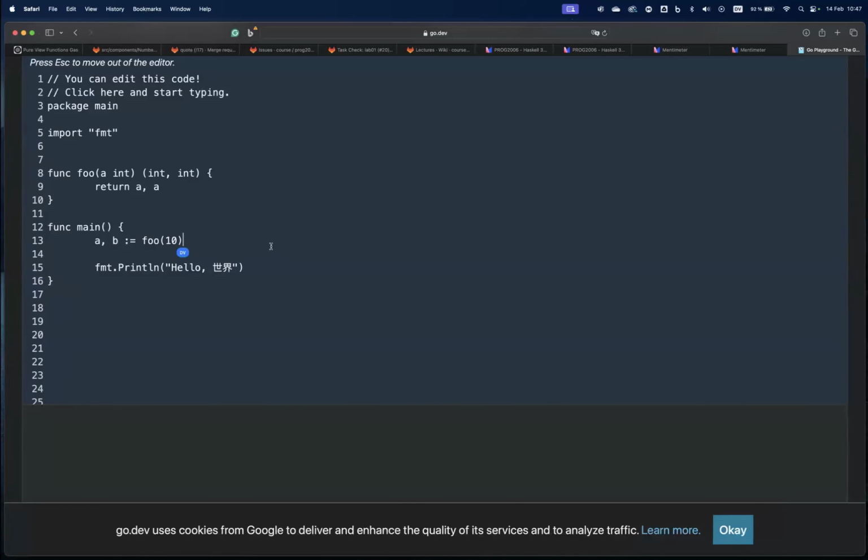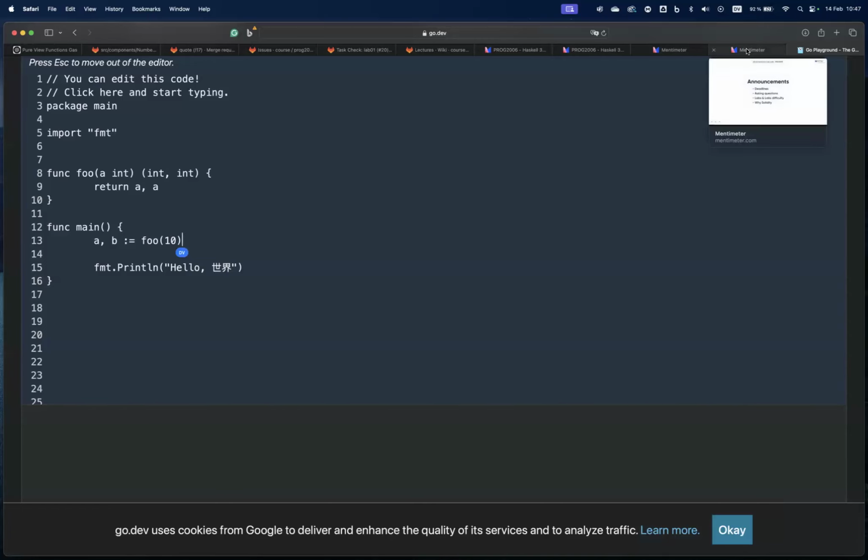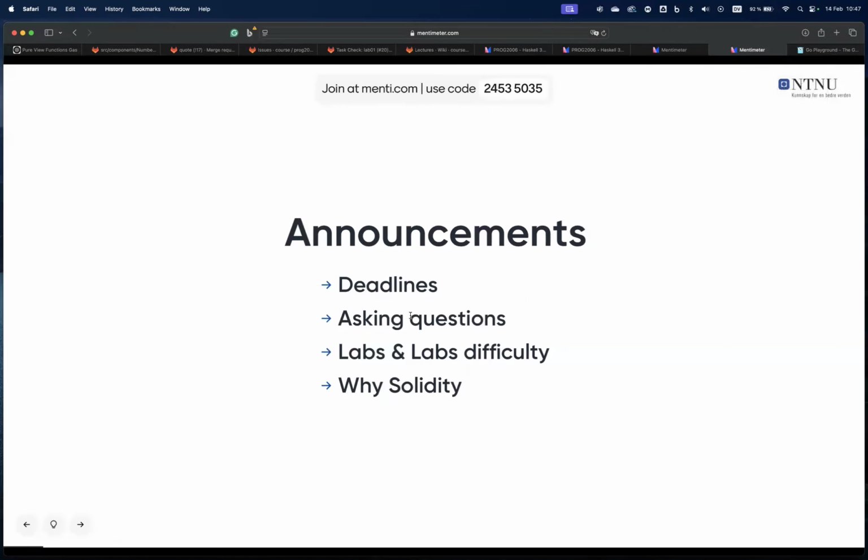Okay, so let's come back to the Menti. Yes, asking questions and watching videos. So I do encourage everybody to watch the videos. And then I sort of explained the labs and labs difficulty already, such that the labs points are needed for the obligatory work. And then the labs points are also suggesting the difficulty.